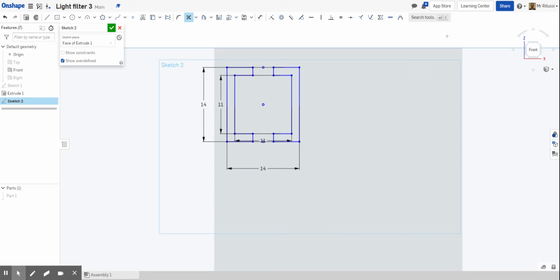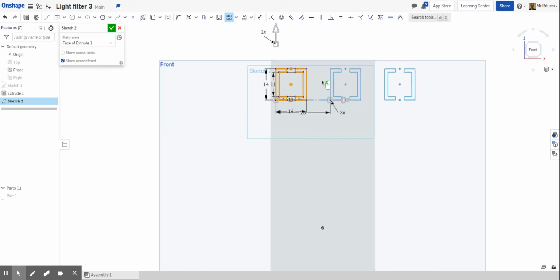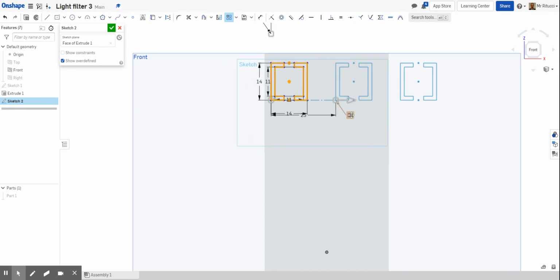You can still see it here, this sort of shaded area. Now I'm going to create the pattern. We covered that in the last video, but I'll repeat it. To create the pattern, all we do is highlight all the sketches like that, so it's all orange. I go to here and I go to linear pattern. And what it does, it says, okay, I'm going to put 3 in at a distance of 25.